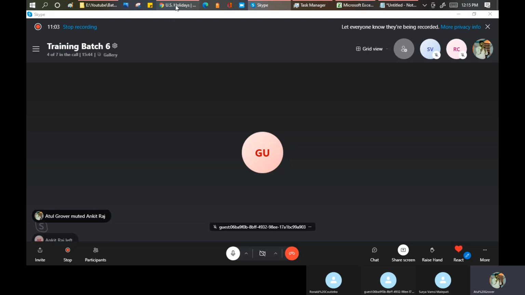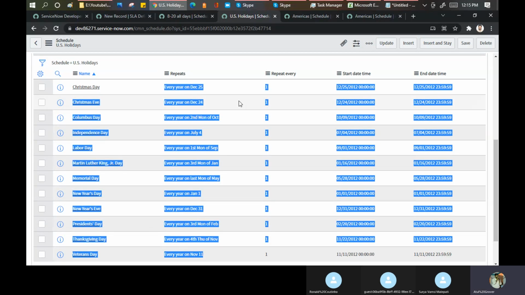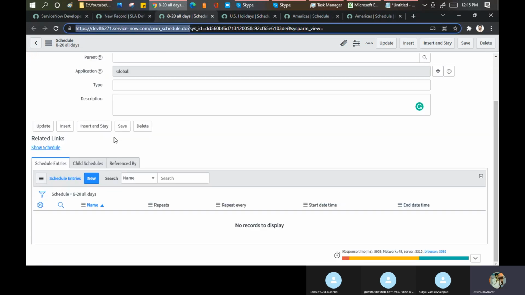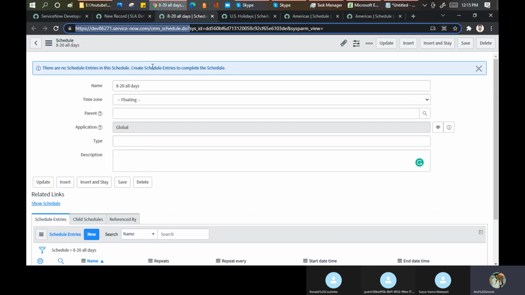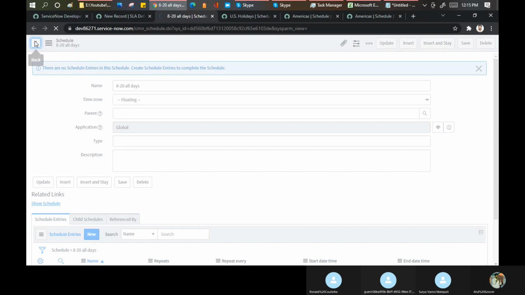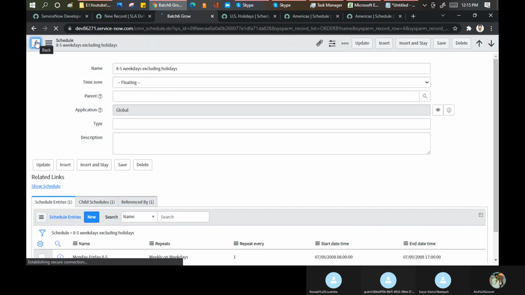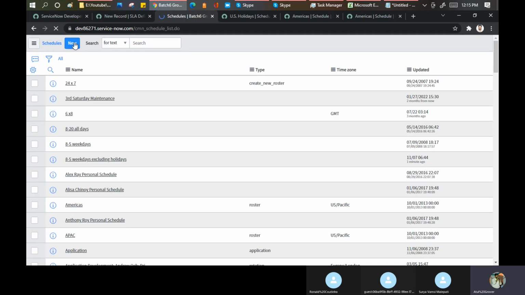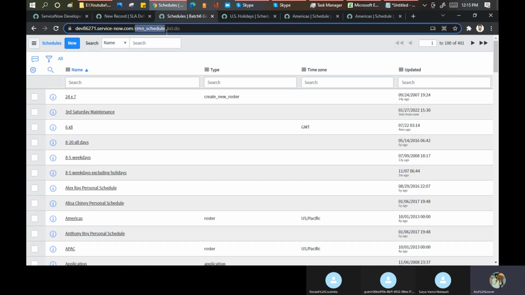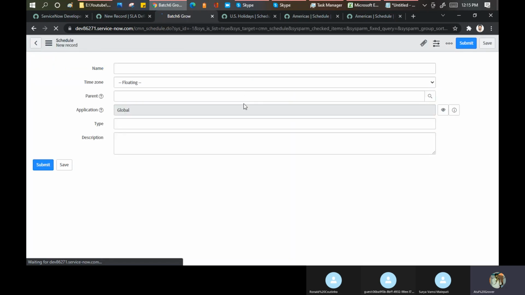Okay, clear picture till this point so that I can move forward. How to define? You can go here and you can define your own schedule if you want. If I go back here, go to this table, cmn_schedule list, click on New, and you can create your own schedule here.